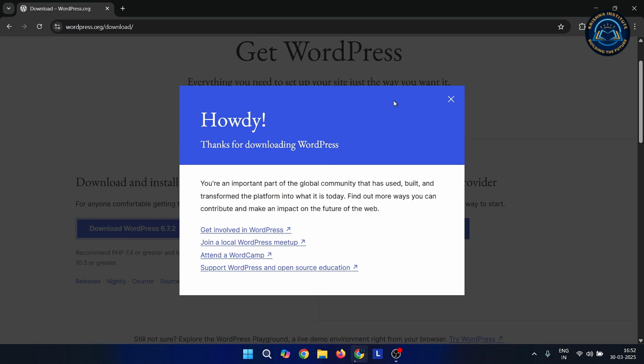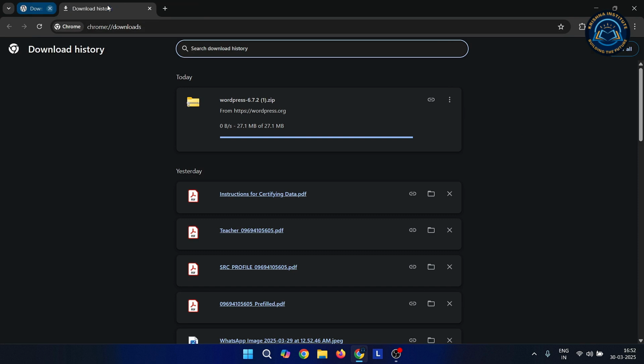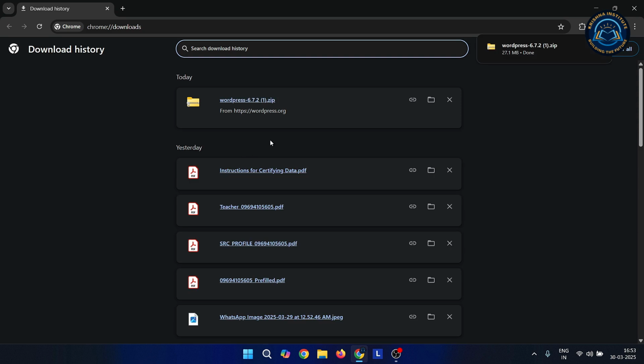No need to even keep this message for longer. If you want to read, you can read that "Howdy, thanks for downloading WordPress." It is actually the pop-up which shows thanks and all those things. So here you can notice that our WordPress zip file is getting downloaded. And as the download is completed, the next step is to unzip this WordPress file. After the downloading, we need to unzip this downloaded file. So let the download be completed. It's finalizing the downloads. All right, so download is completed now.